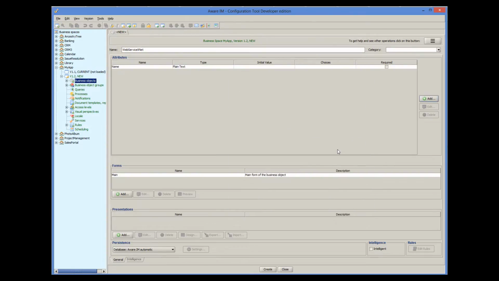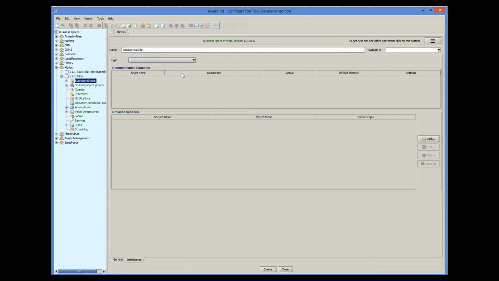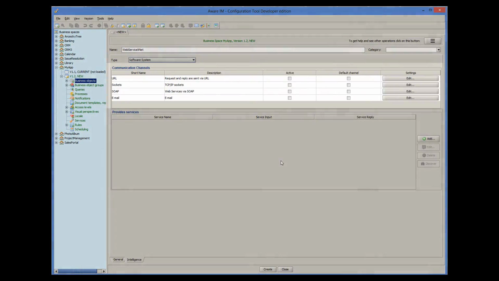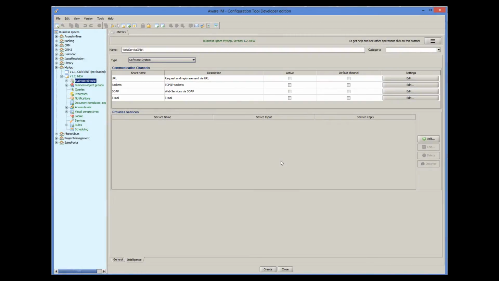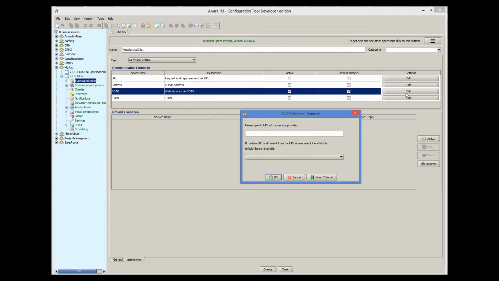Our service provider object must be intelligent, so I tick the intelligence checkbox and select the intelligence type, software system. So here I get a list of channels that correspond to this intelligence type. One of them is the SOAP channel, and this is the one I need to consume a web service. I mark this channel as active and default, and I click on the Edit button to enter the settings of the channel. Here I need to specify the URL of the WSDL file that describes web services that we need.